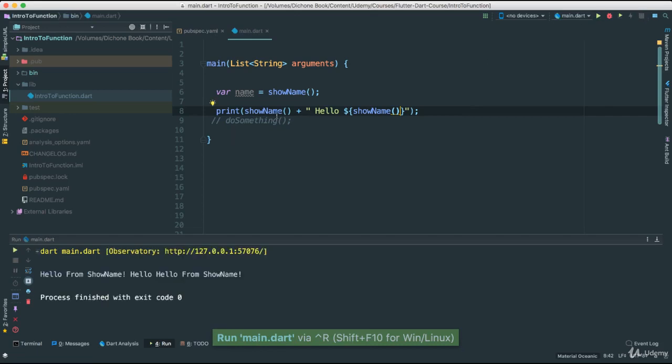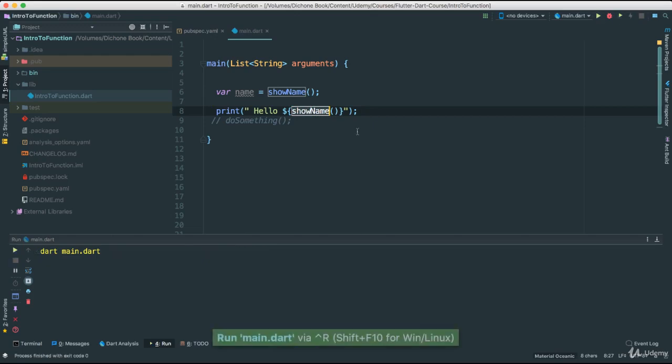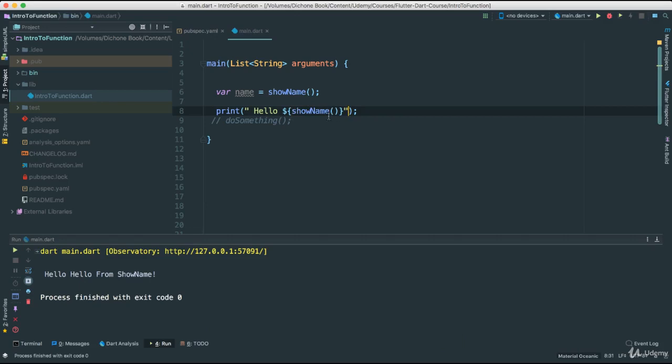Look at that. See? I can get rid of all of this if I wanted to, because it's all the same thing. See? Now, again, we are using the $ sign and our squiggly brackets or braces here, and call the show name as an expression, because it is indeed an expression, right? And it works. Run again. Hello from show name. But it only works because we are returning something.